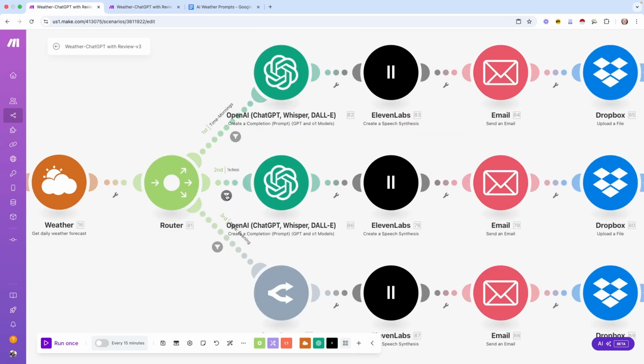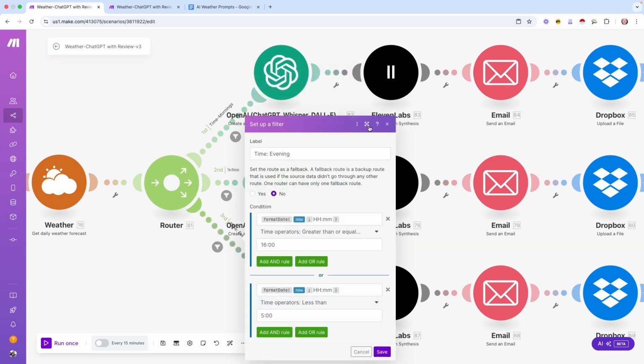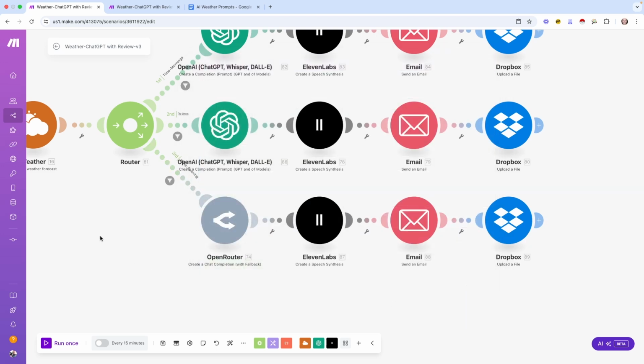Come over here and I'll show you my second rule for afternoons. This same format date string, time operator greater than or equal to 11, and time operator less than 16, which is 4 p.m. And finally, my evening filter, format date, time operator greater than or equal to 1600, 4 p.m., or, this is key, your last time filter in your chain has to be an or clause. I'm saying or time operators less than 5 a.m. So it'll run this weather report between the hours of 4 p.m. and 5 a.m. That's how the filters work.